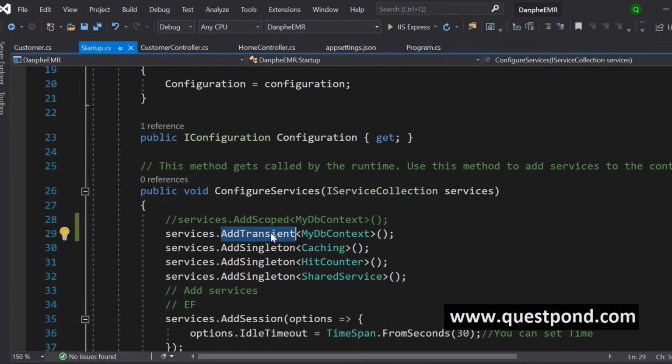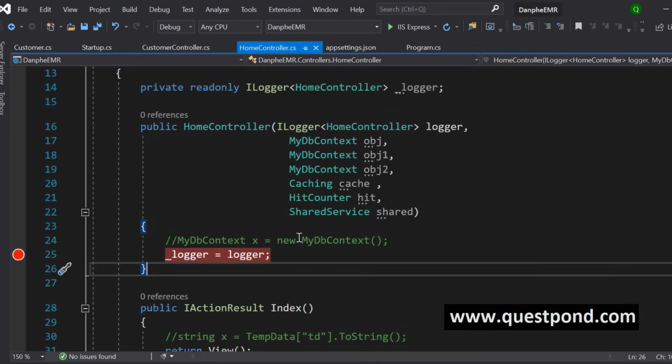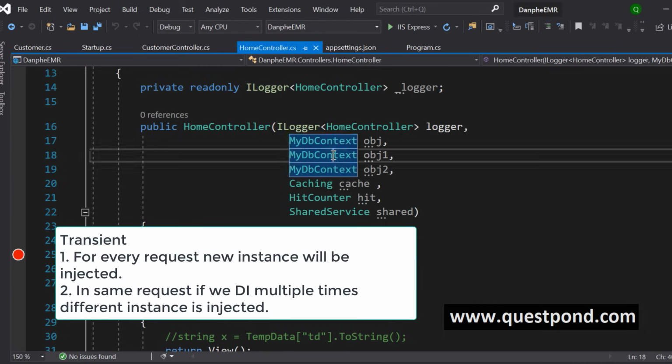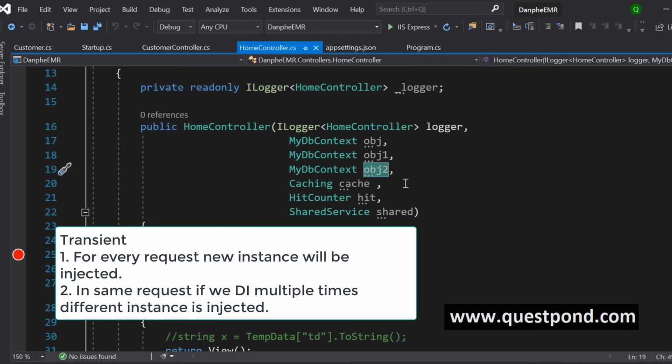So now let us talk about transient. Again, when you are talking about transient to the interviewer, 2 statements should come out. Point number 1, for every request, a new instance will be created. Same like scoped, for every request, a new instance will be created. But within the request, if you ask for the object multiple times, new instances will be injected. I repeat this. This is the second statement, which is very opposite to scoped. In case of scoped, the same instance was injected, but in case of transient, new instances will be injected within the same request.